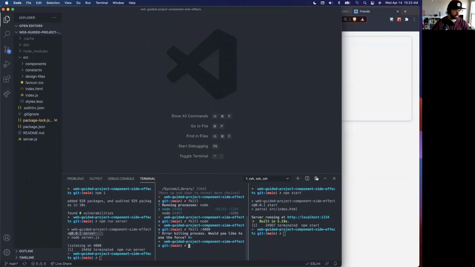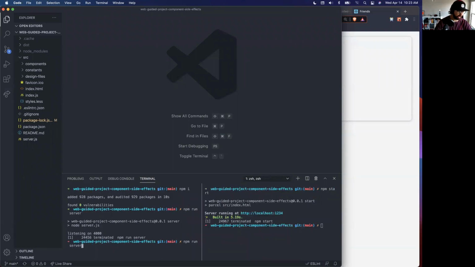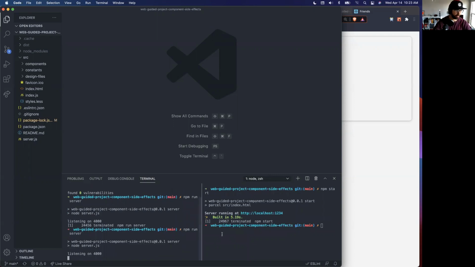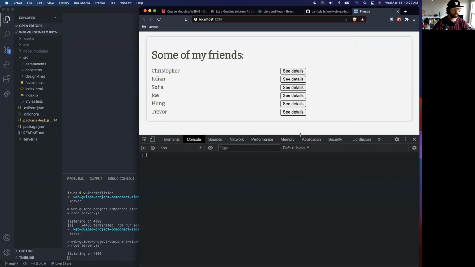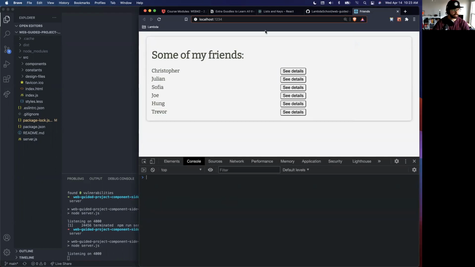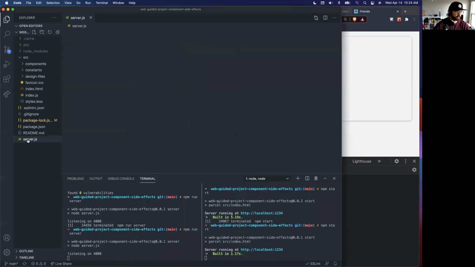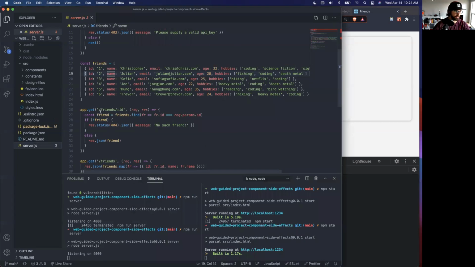Okay, so I'm going to delete this and get these running again. So I have npm run server going on this side and npm start running on this side. As soon as that's going, come back over here, refresh our page. I'm going to open up my dev tools, and we see no errors, and we see everything going on here. We're golden.